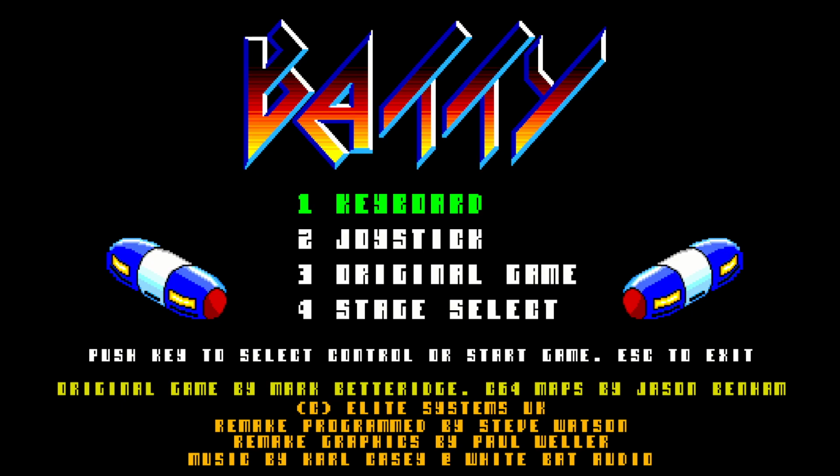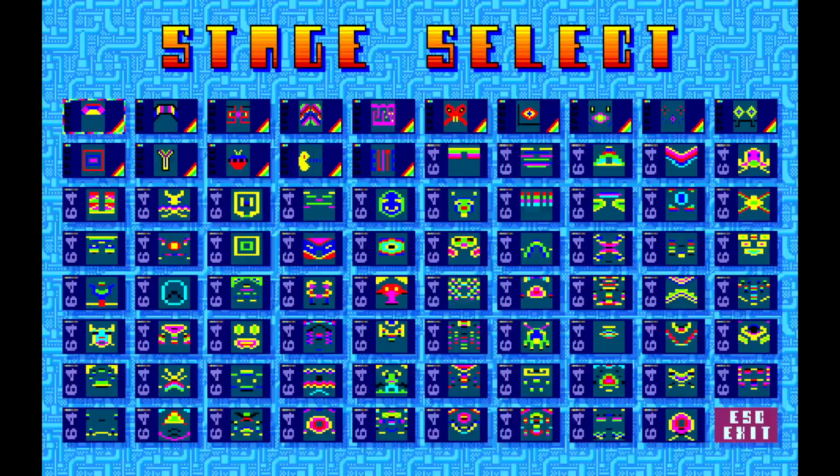So the first thing about this game is you can do keyboard or joystick. I'm going to play with keyboard. It says push key to select control or start game. I mean, I was a bit confused by this menu, admittedly, and I was pressing 1 and it wasn't starting the game, and I pressed space, I pressed shift, I pressed control, I pressed lots of stuff, and nothing happened. And that's because you need to press 3 to do the original game. If I press 4, I can actually see a whole load of levels here.